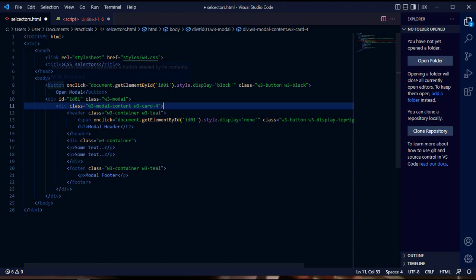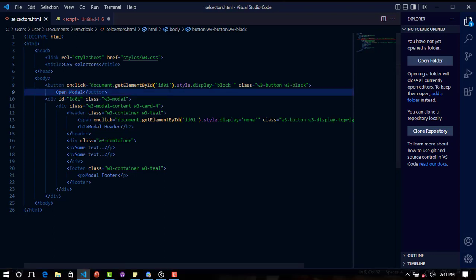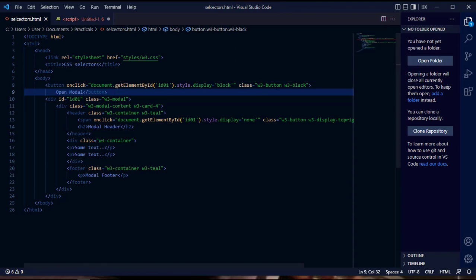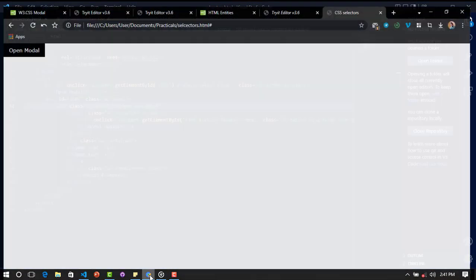Now this is a button, which is open modal. Can you see this is the button which is open modal? Now let me show you the button. Here we have the classes w3-button and w3-black. You know what those work for: it's for the button and it's for the color black. And now there is this onclick which I will not explain right now, so wait a minute, I'm coming. Let me show you the black button. This is the button. Can you see open modal?